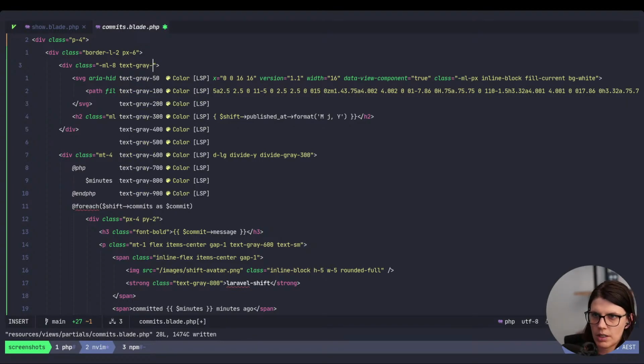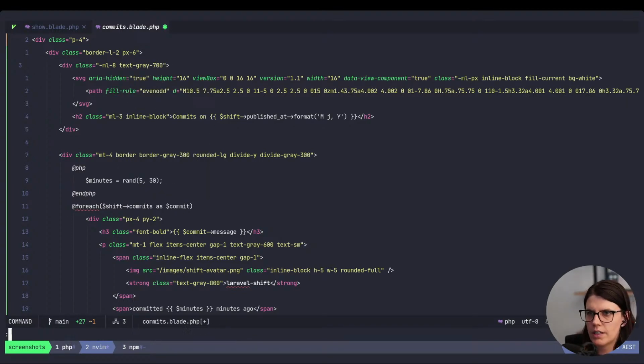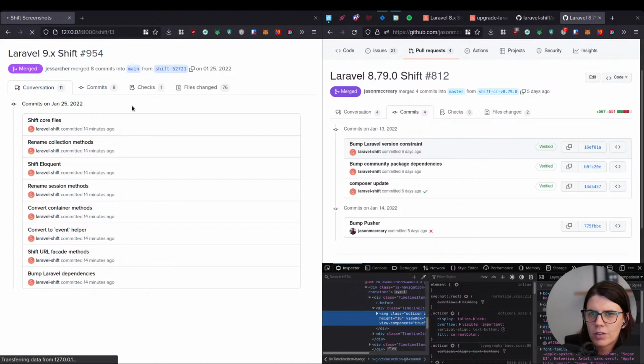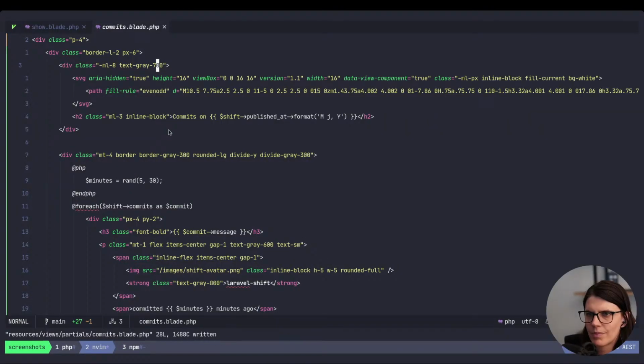Sometimes I feel a bit dirty putting these on the parent of these, but I also don't really want to have to duplicate it on both of them. 600.